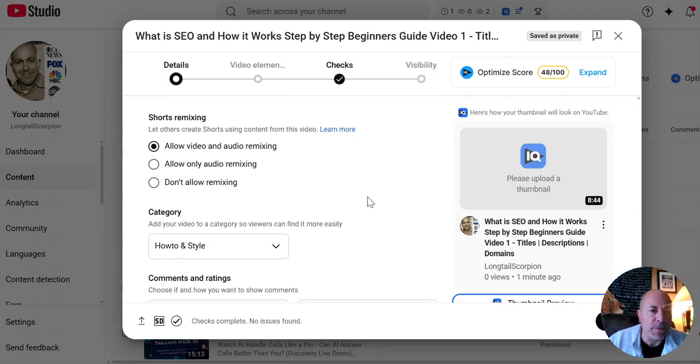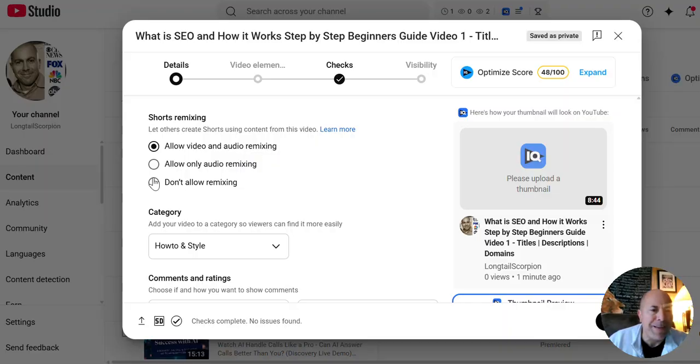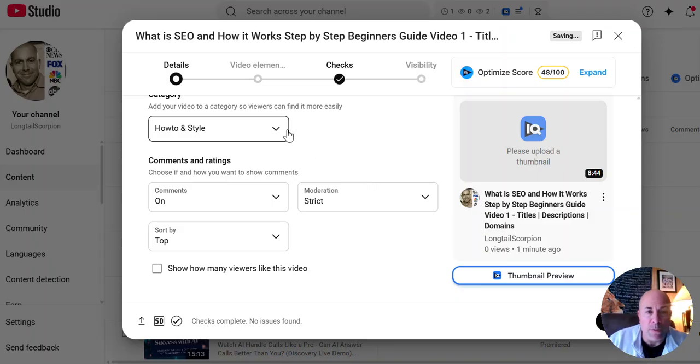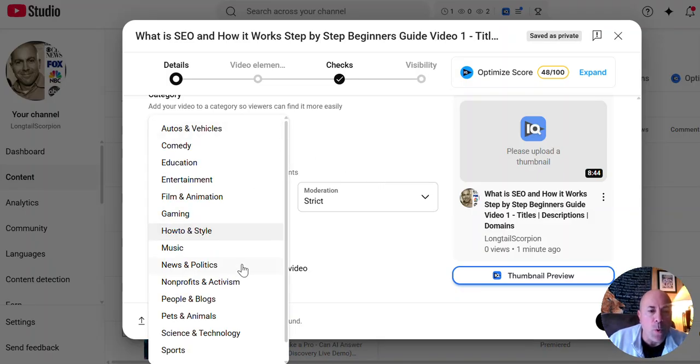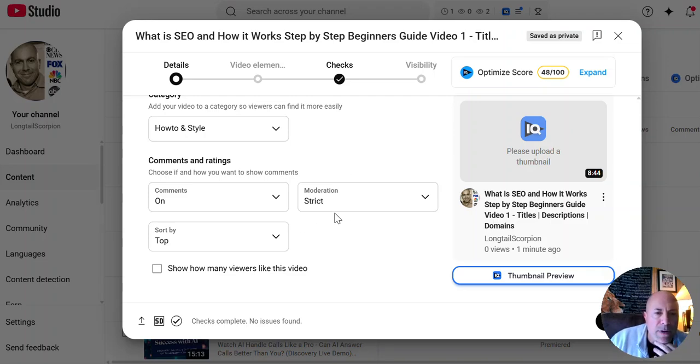And then publish to subscriptions feed and notify subscribers. That's fine. Allow video and audio remixing. I don't want others to create anything from this. I usually will use the category of How-to and Style, or People and Blogs, unless you have a specific niche, like entertainment, gaming, or music. Obviously select that specific niche, but generally speaking, for me, How-to and Style and People and Blogs will be really good. Comments are on, moderation strict, that's fine. And then you can always come back in here and change this, right?